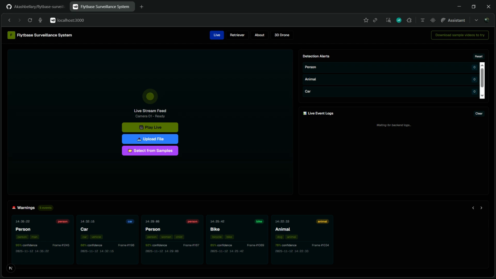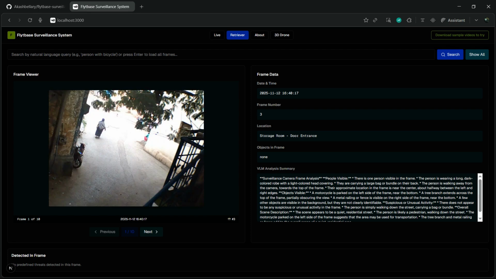I built this prototype to demonstrate it. This is the basic layout where, on the live section, you can use your camera or webcam for live analysis of the frame, and on the retriever here you will be able to retrieve relevant frames using queries. You can use natural language for retrieving frames related to what you want to look for.